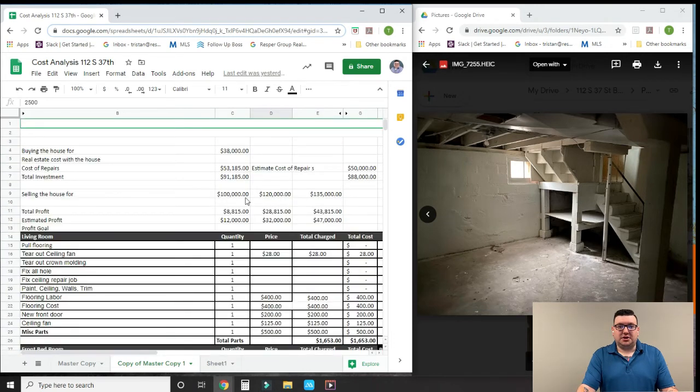So after all the numbers we look at a total cost of about $53,185 for this entire project. If we buy the property at $38,000, that puts us in right at about $91,000. So at that $91,000, this is where we can expect our profit to be. Our profit goal is $47,000 at the $135. Our actual profit is $43,815. So if we sell at that $135 at $120, our actual profit is $28,815.